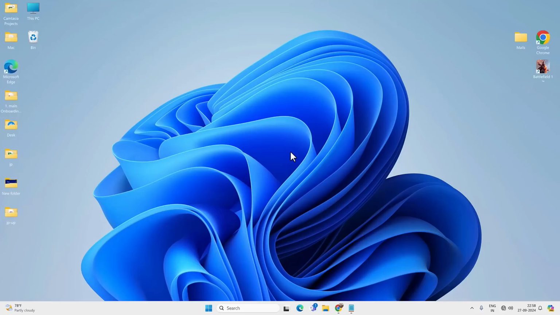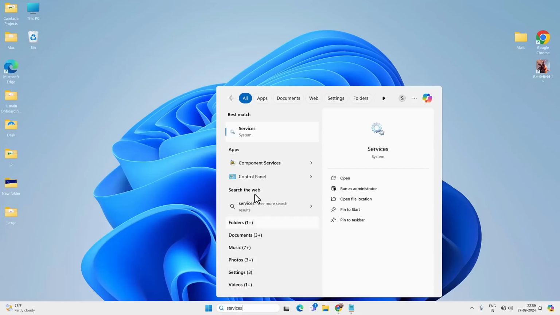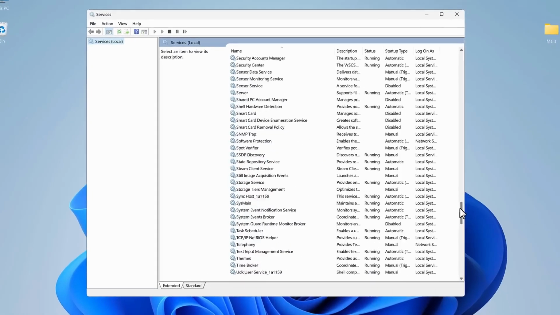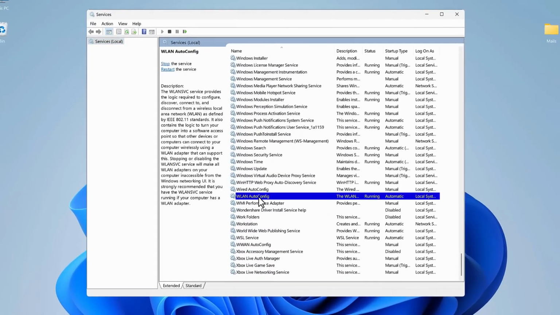Now we can try to check Wi-Fi related services on our PC. Go to search and look for services and open the app. Make sure you enable the extended view and look for the WLAN AutoConfig service. Make sure this service is running. If it is not running, you have to start the service. And if it is already running, you have to restart the service.